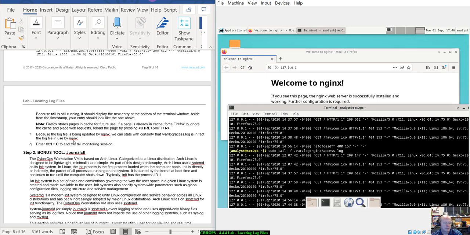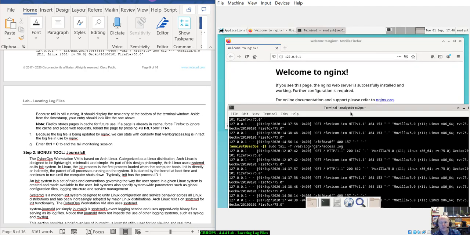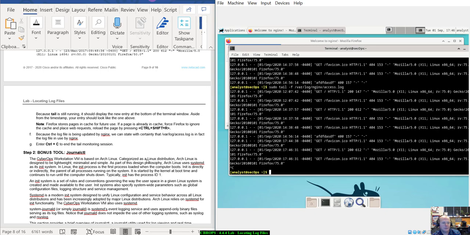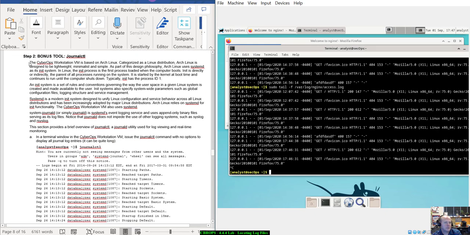Alright. Because the log file is being updated in Nginx, we can state with certainty that access.log is in fact the log file in use by Nginx. Enter Control-C to end the tail monitoring session. Control-C. Alright, we got our terminal back. So step 2, bonus tool, journalctl.